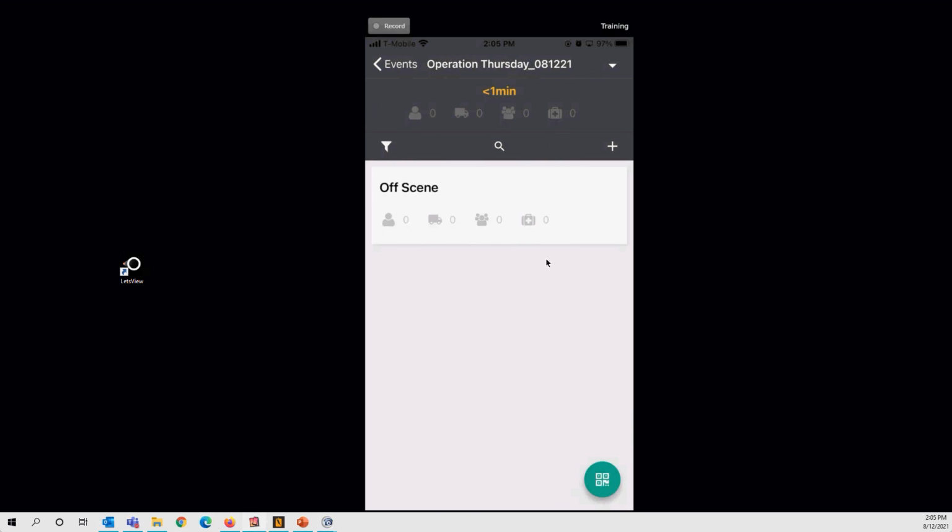So in this case, you'll have on here the off-scene assignment, which is the default assignment that appears on here. All the assignments that you would have for the event, you have two ways of getting them into the event. You can either download them directly from Salamander Live from your track app, or you can actually scan the barcodes if you have them.